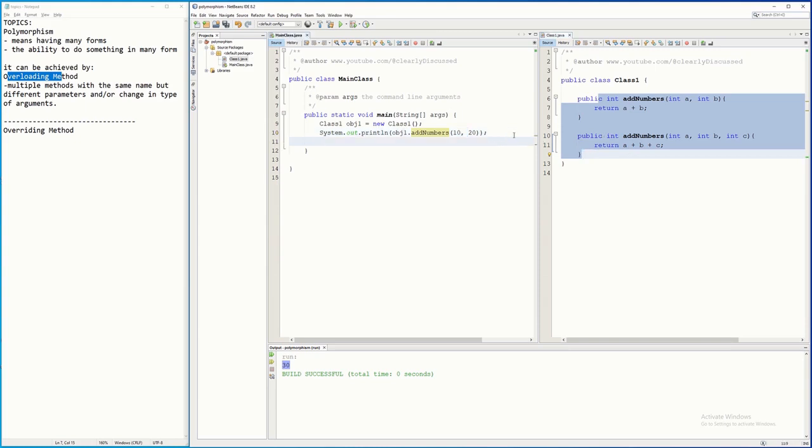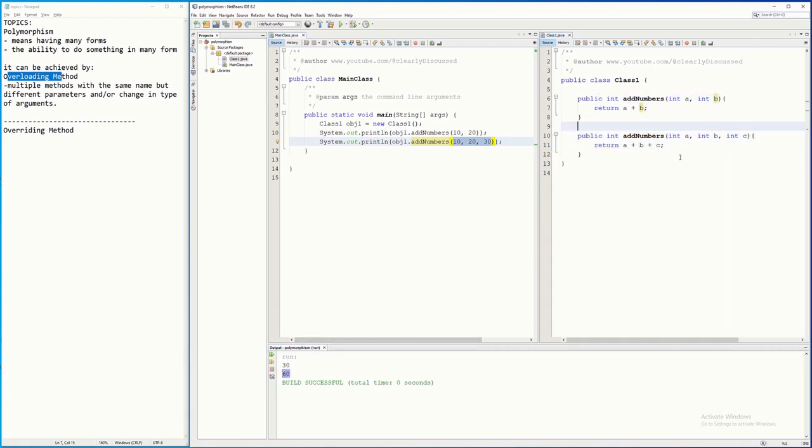And so I'm going to use the second method. The second method will be something like this. Java will know that I'm going to use the second method because I have 3 arguments. And so I should have 60 here. When I run it, I have here 60. So as simple as that.